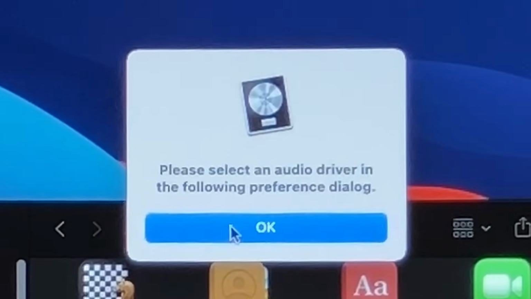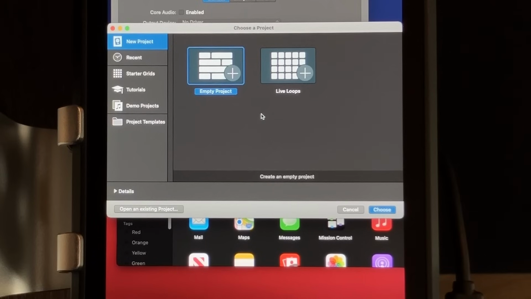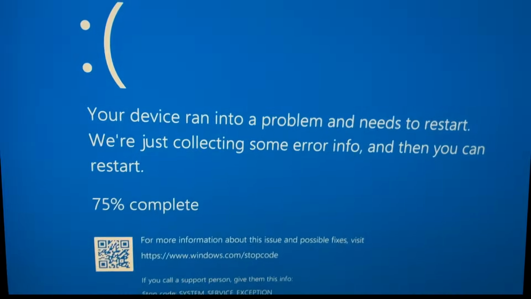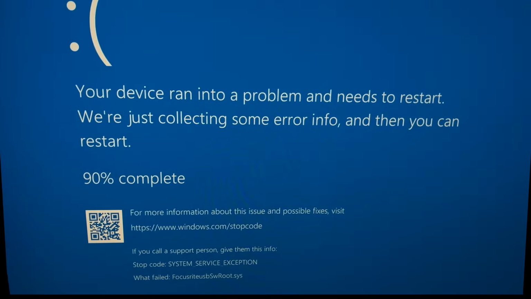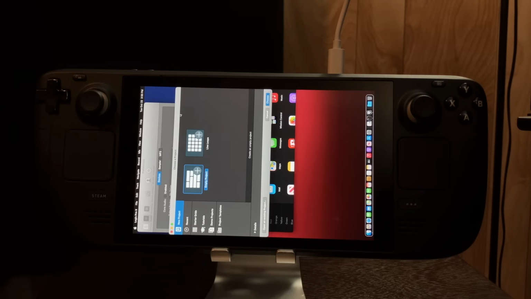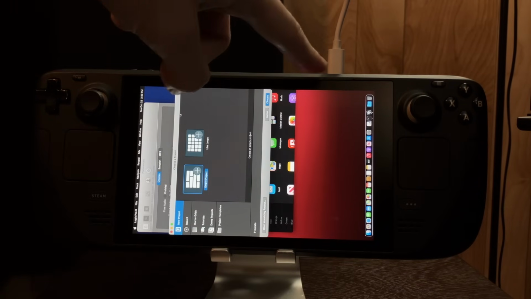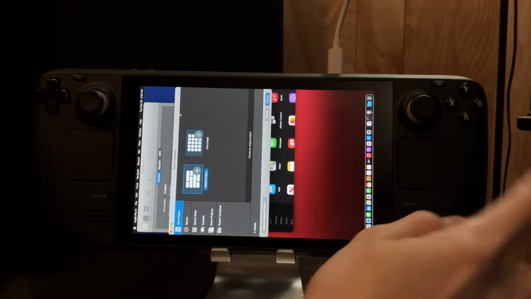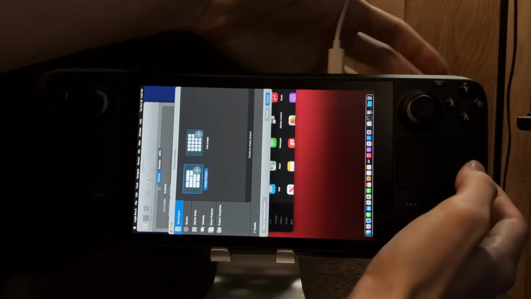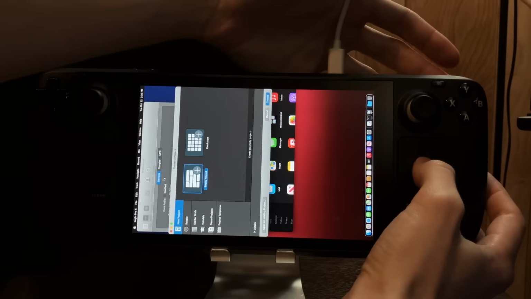Please select an audio driver. All right, let me plug my Focusrite into this. Hang on. Oh, I just blue screened my computer by unplugging my Focusrite. All right, I've unblue screened my computer. I've plugged in my Focusrite sound card, and we sadly have to use this frickin' thing. So I have to like really weirdly stretch across here to click stuff.